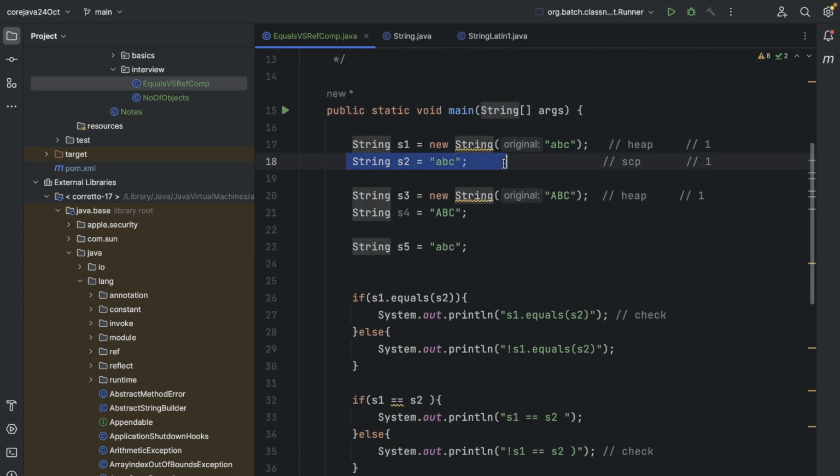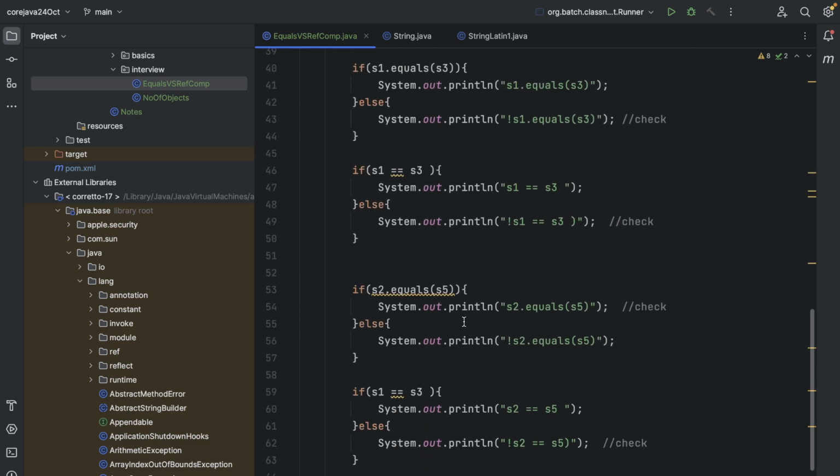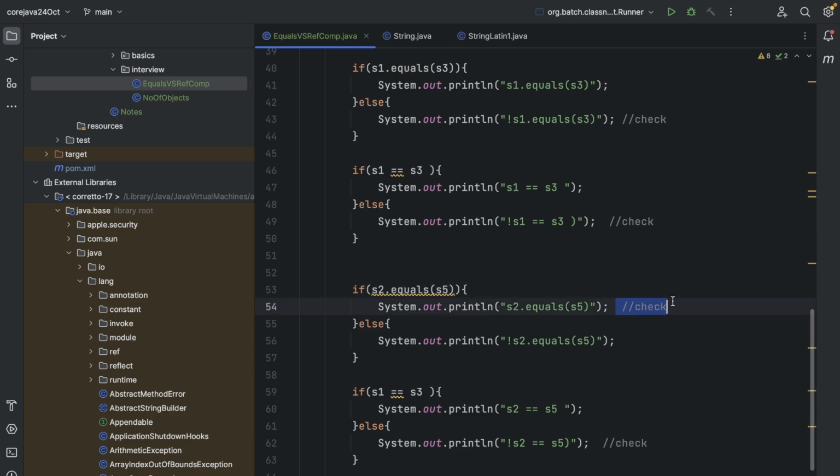Now we have to check s1 in the heap and s5 in the SCP. No new object will be created, because ABC is the same. In the last session we covered that if the string is already there in the SCP, the string constant pool, then no new object will be created. s5 simply starts pointing to the ABC object that has already been created. Cool. So coming back to equals, equals will compare the content, so the answer true is correct.